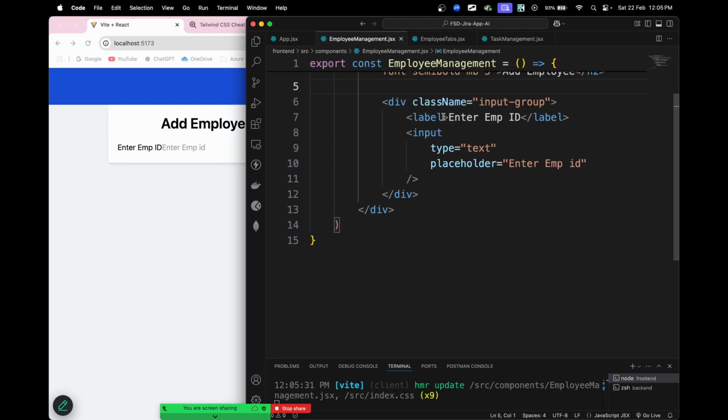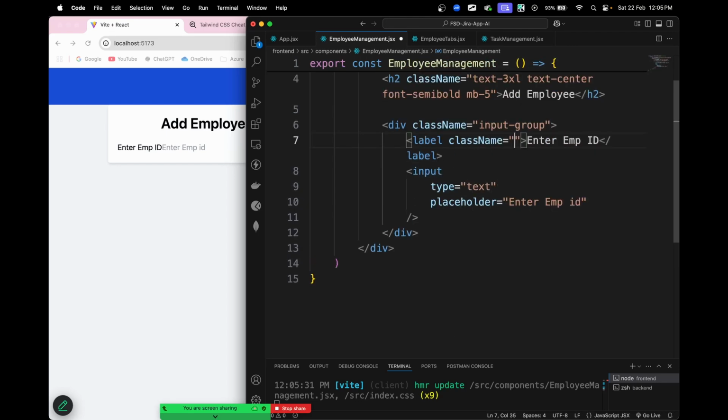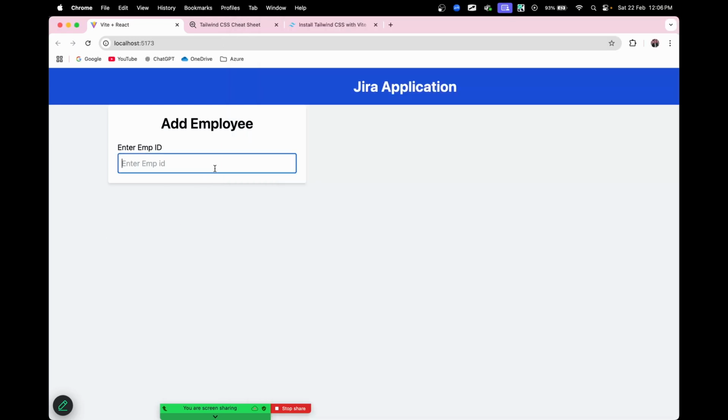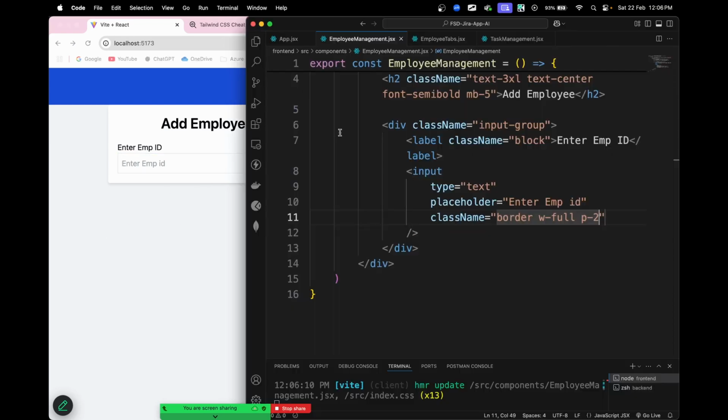Now in this div, we have a label tag with class name block. After this employee ID, the label will be on a different line and the text box will be on a different line. Now let's style the text box. So for my text box, first of all, give a border to this. Border is added. Give a width, let's give it full 100%. Height is not required. You can give padding like this. It looks good. And you can also give a margin bottom too.